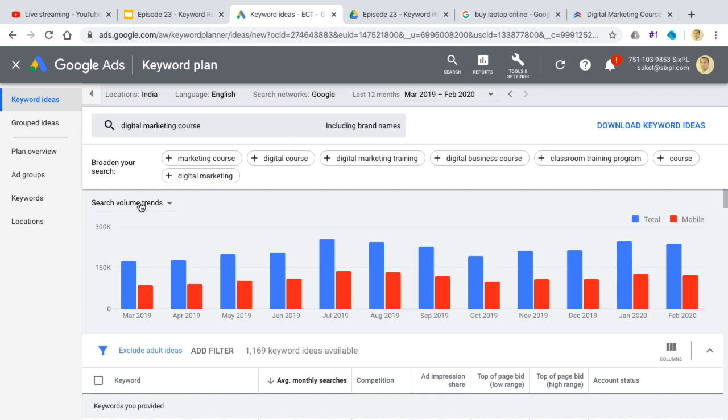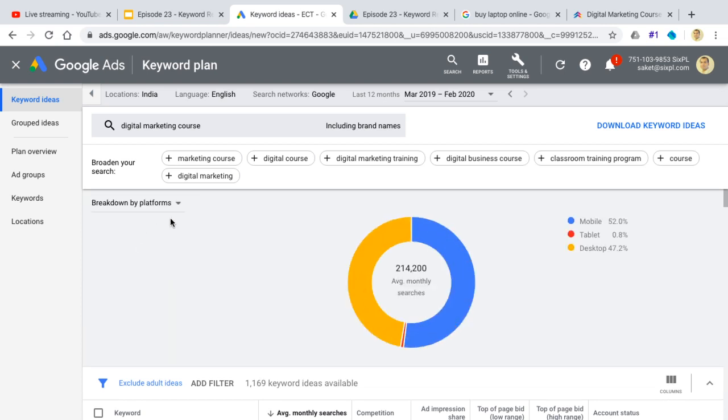You can also break down the search volume trends by platforms. From mobile, we are getting 52% of searches, and from desktop, we are getting 47.2% of searches. Similarly, you can break this down by locations.